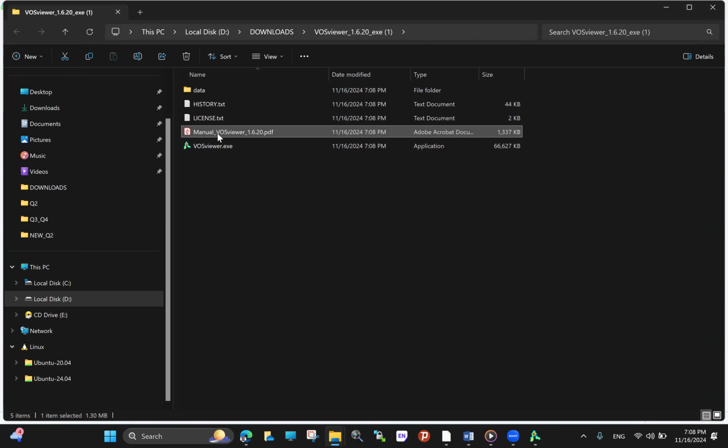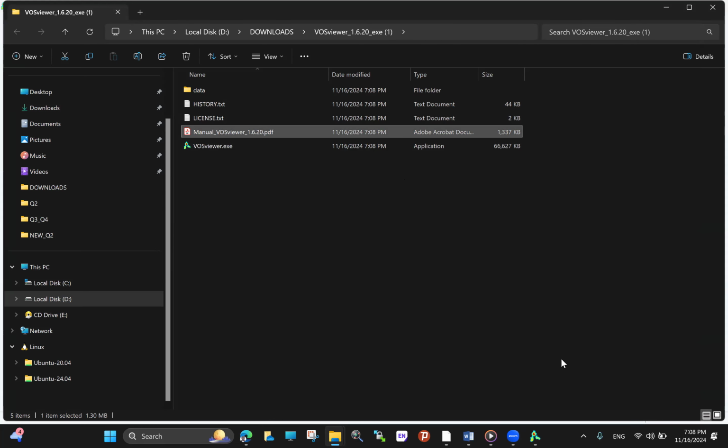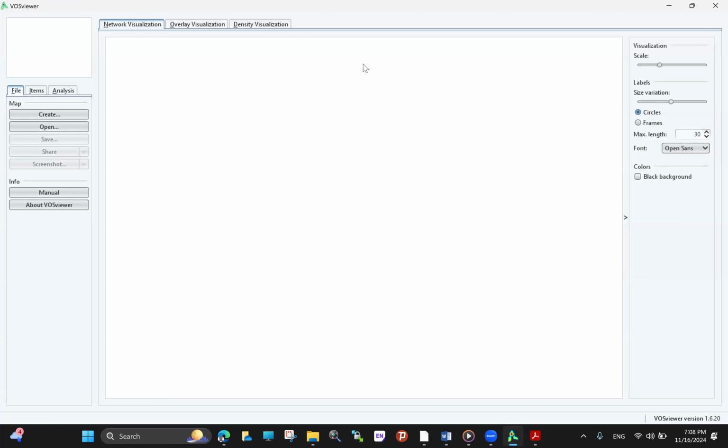Let me just open the manual at the same time. Okay, so once you successfully install it, you have an interface like this. Do we all have this, or should I wait a while?